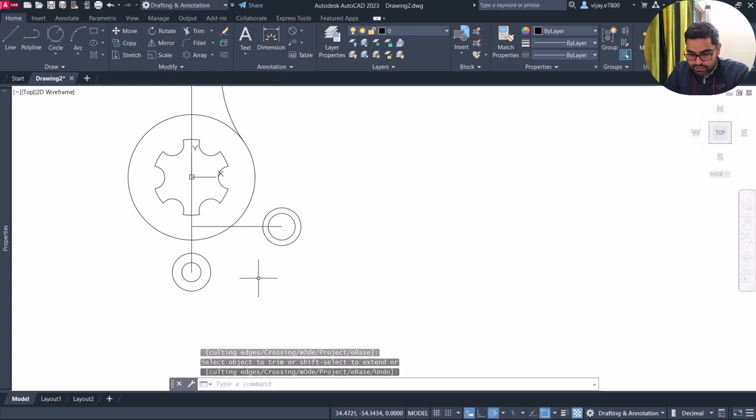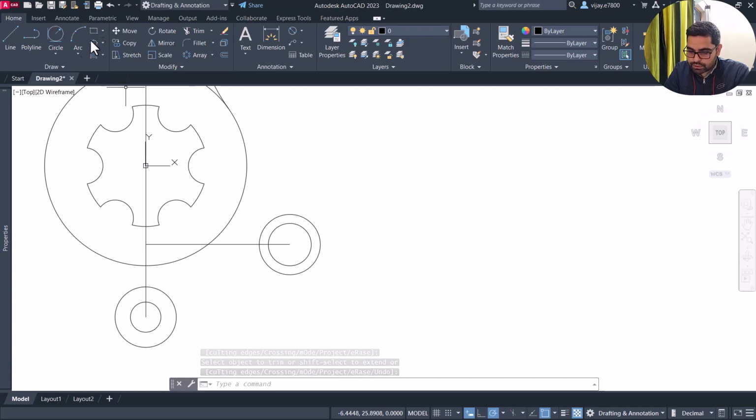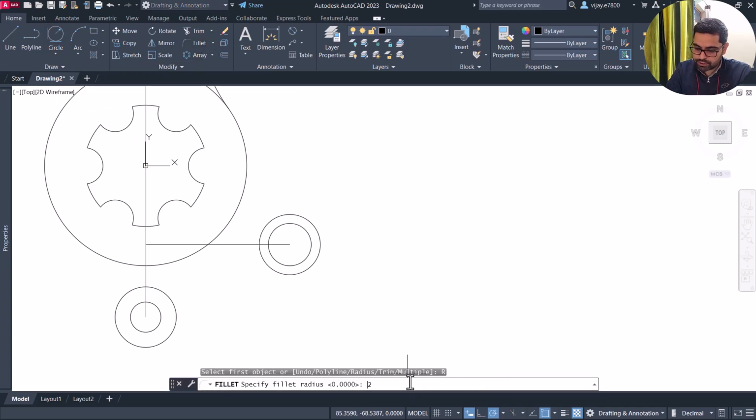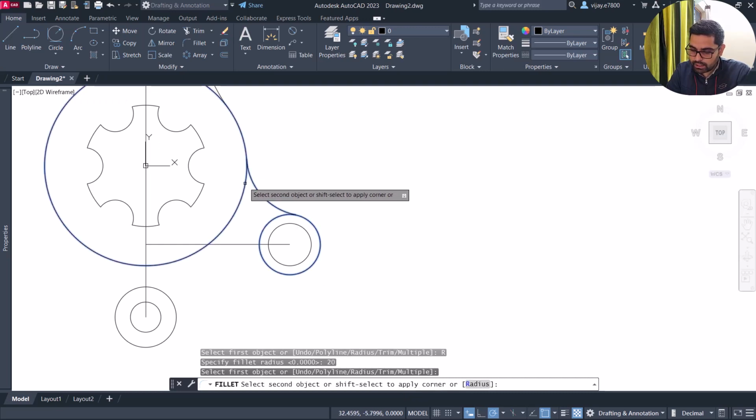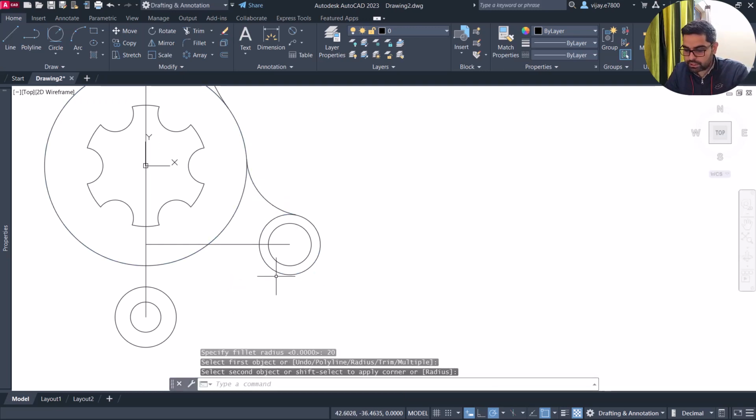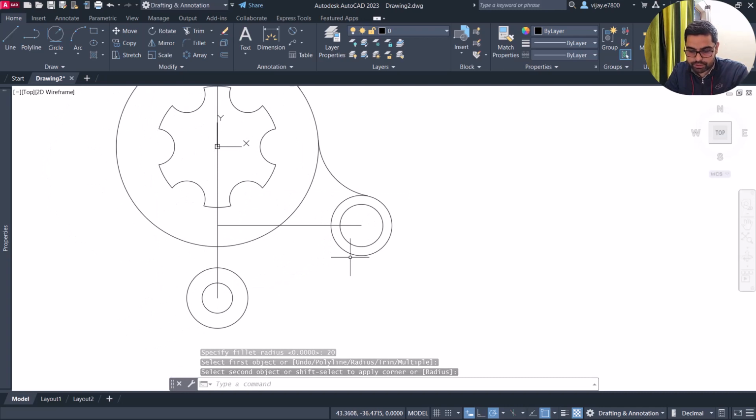Then the next radius that we need to use in the same tan radius, or this time we can use fillet as well. So click on fillet, specify fillet radius as 20 units, press enter. Then click on this circle and on this circle. So that's the 20 side that we needed.